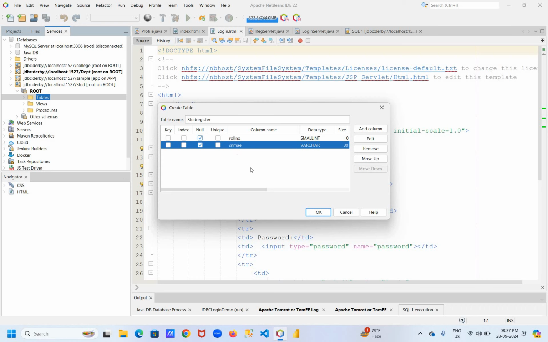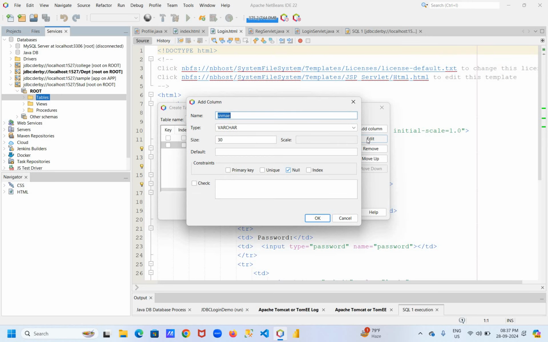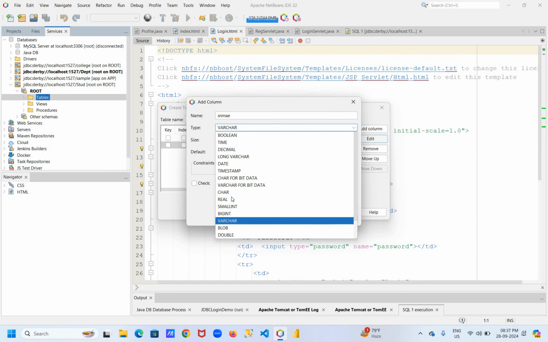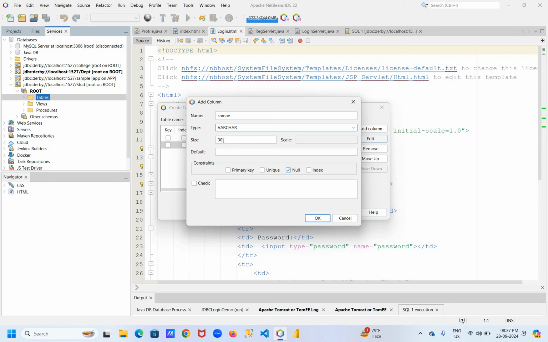Okay, you can also edit the data with the help of edit. So just click on this edit button. Now you can see, if you want to change the data type, you can change it here from varchar to anything, but I don't want to change. Suppose you want to change the size. Suppose instead of 30, I need to change it to 20. Okay, I just want to reduce the size. That's also fine.